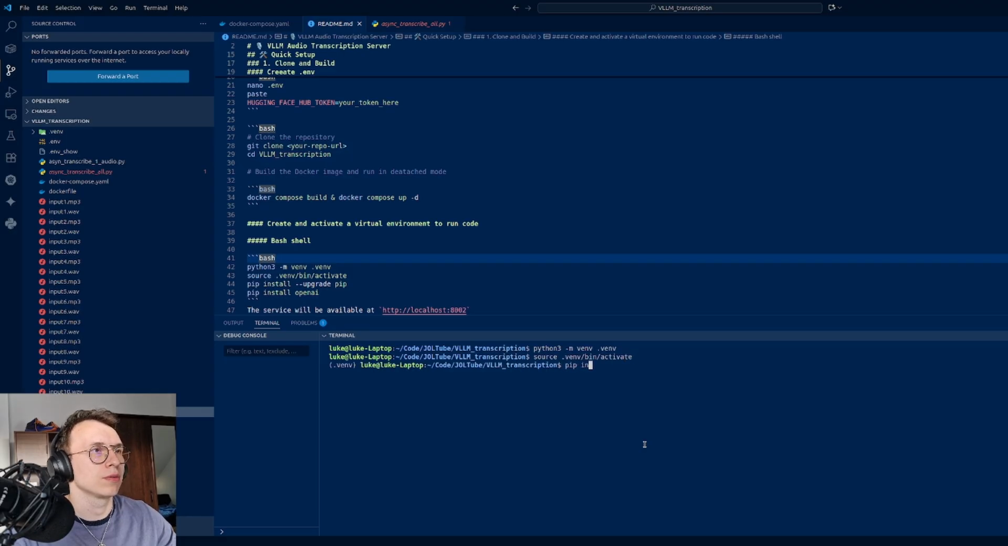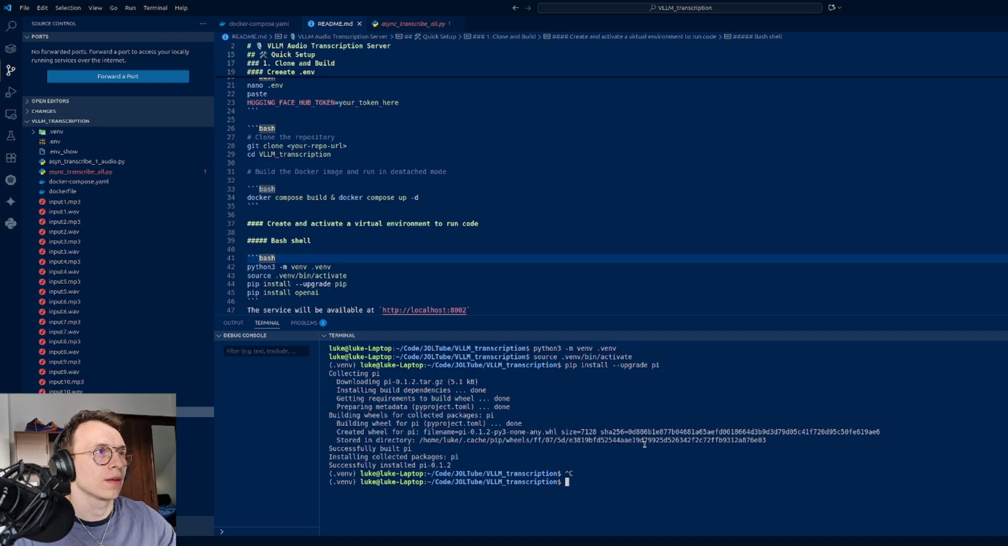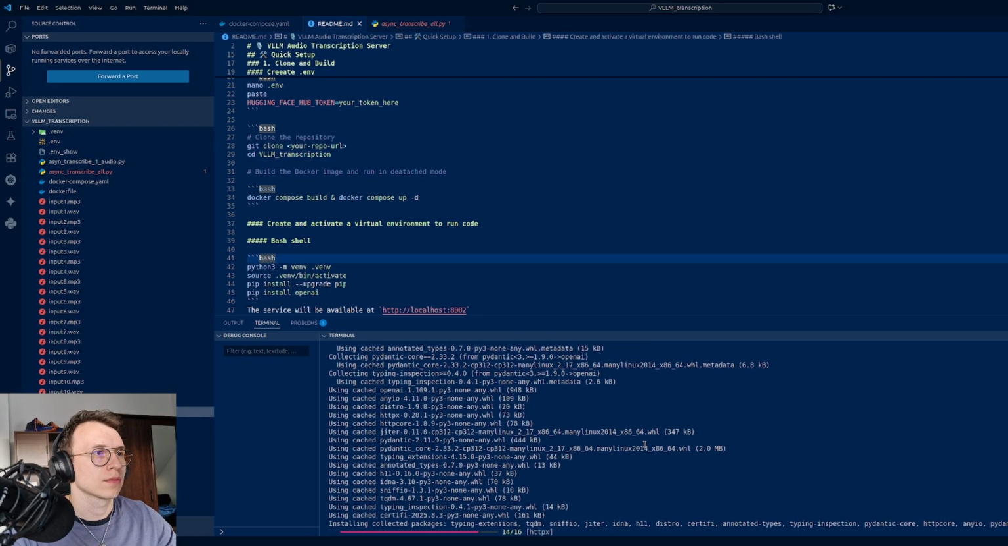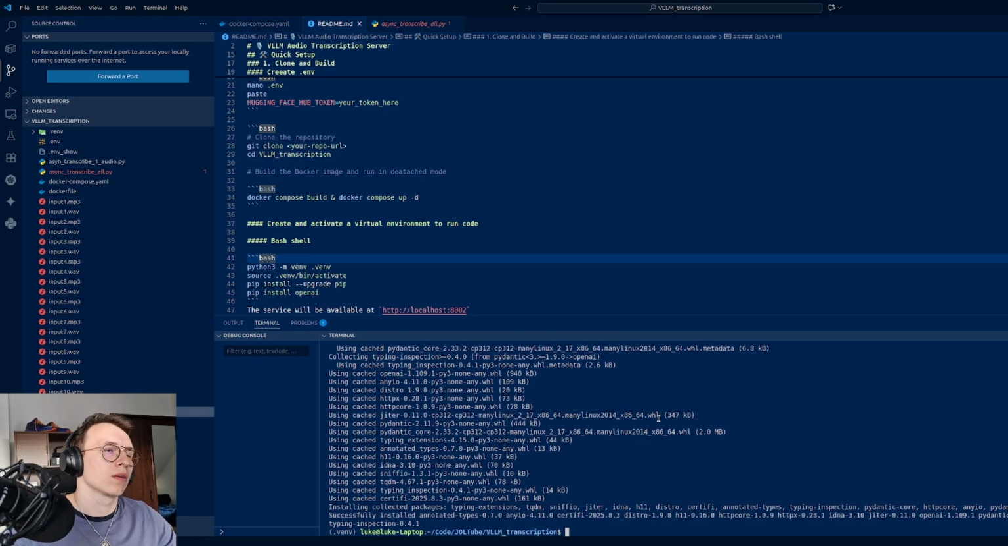We can do pip install --upgrade pip. Mistake, but we'll deal with it. So we updated pip, and now we just install openai to test our code. Yes. And now what we need to do is to build a file.